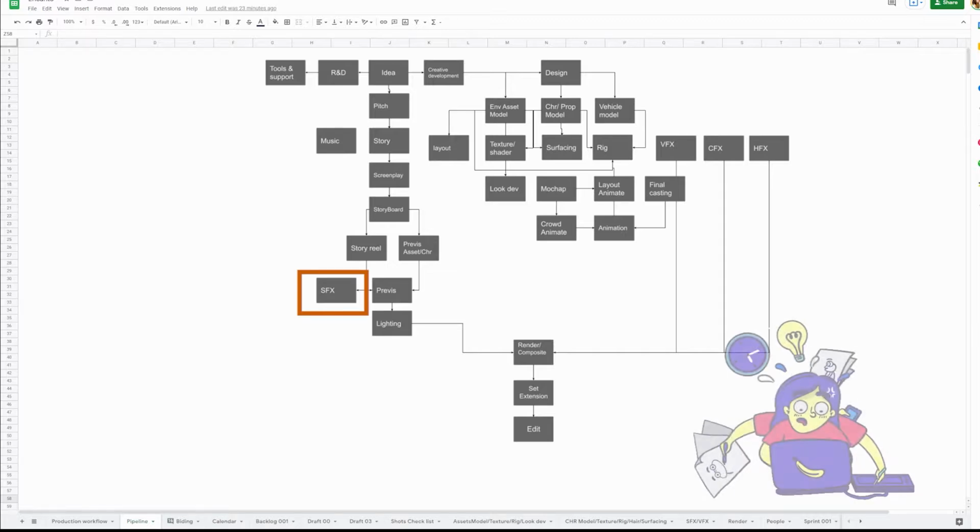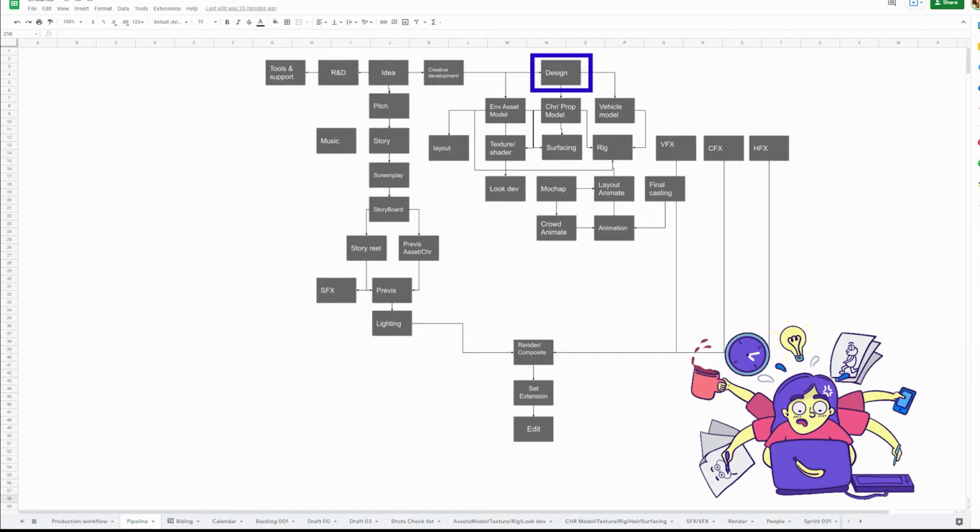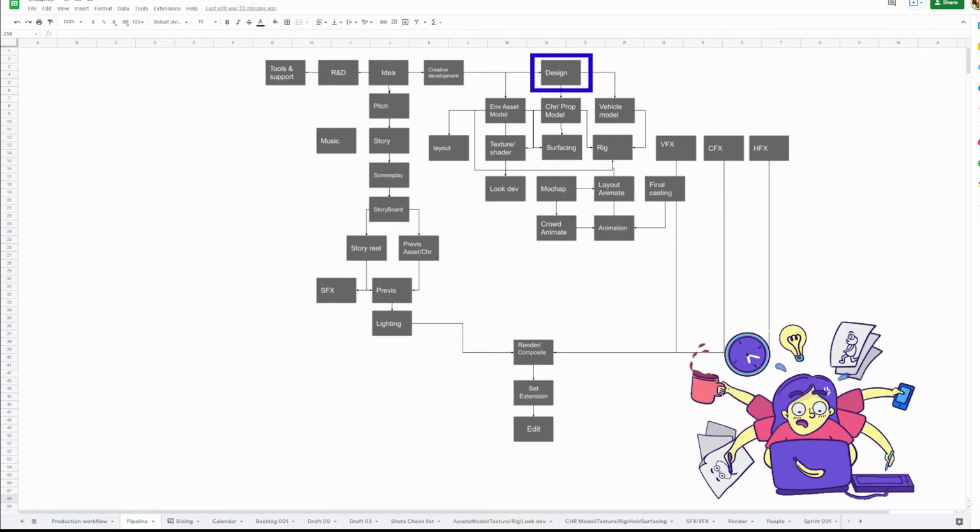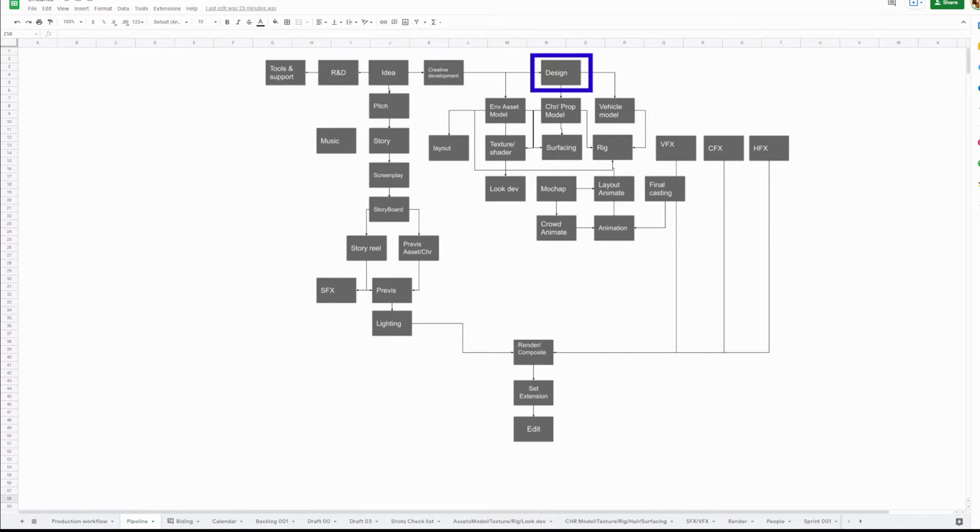Just when we start our story, the design process starts. We have concepts of characters and assets, and then we will send them to model. After modeling is done, it is time for texturing and rigging. A rigged object would be sent to the FX team and animated. Then when we have it all done, we're going to go for rendering.